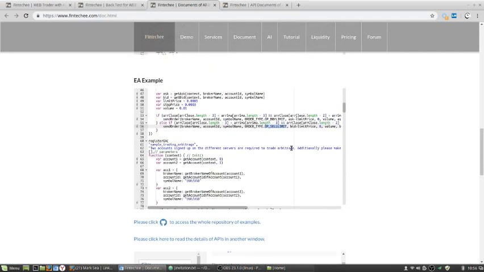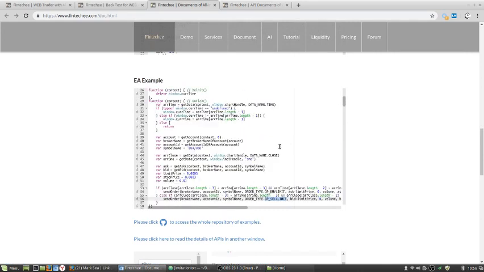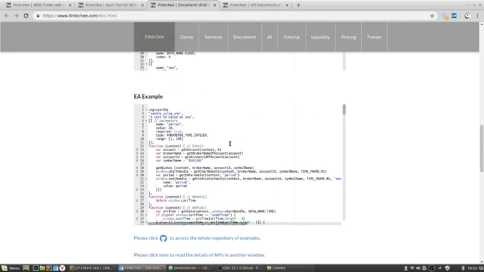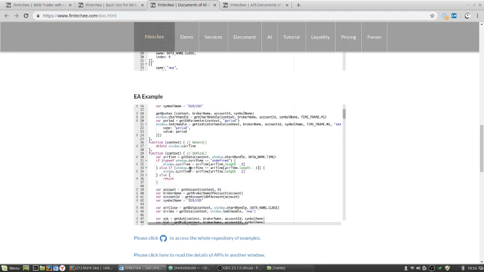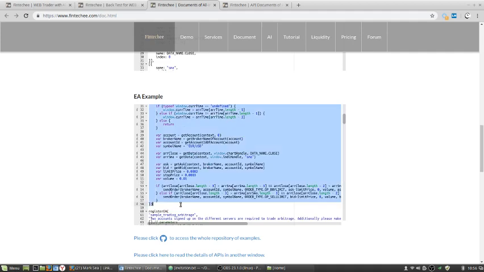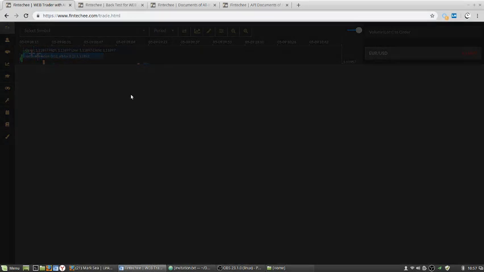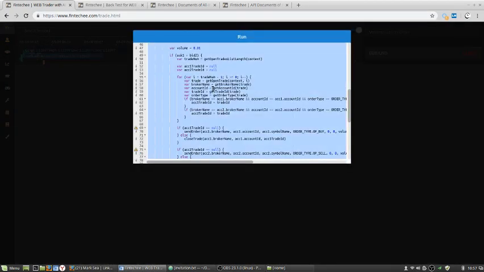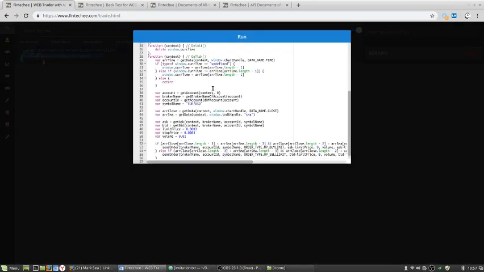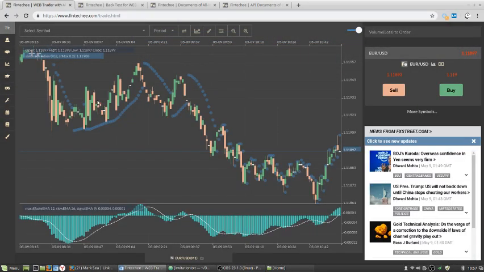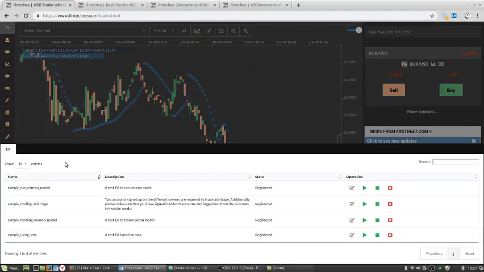Okay, so after you write your own EA, just copy the source code, paste the source code here, and then run it. After you run it, it will be shown here, and you can run it.